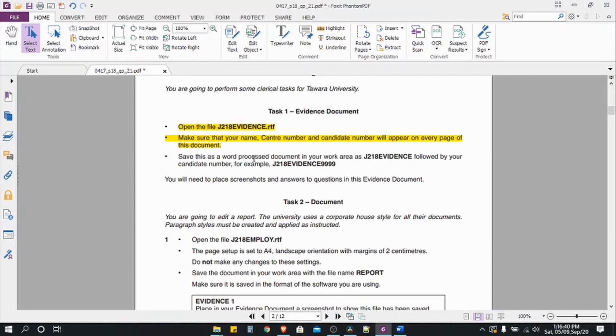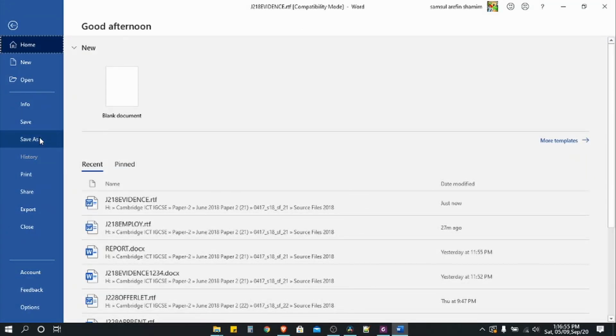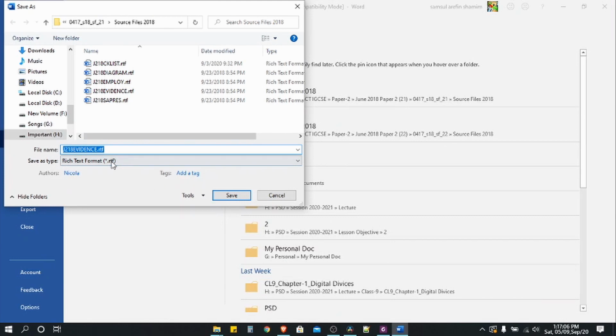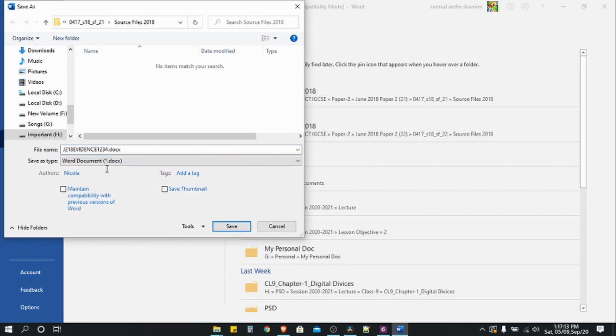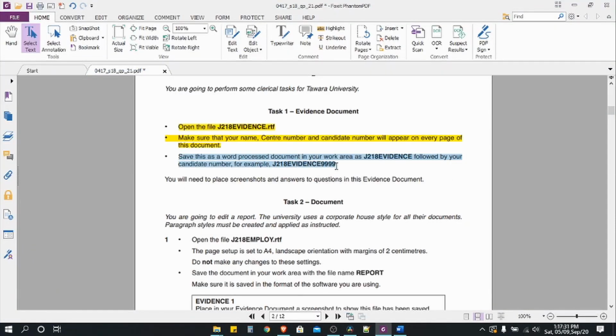Save this word processed document in your work area as this file name followed by your candidate number. I'm going to copy this part, and we have to save it in the same folder as the source file folder. After selecting save as, browse, I'm going to paste the name followed by the candidate number, select the Word document option, and make sure the file is saved in the same folder, which is the source file folder. So I'm going to save it over here. Okay, my work is done in this part as well.